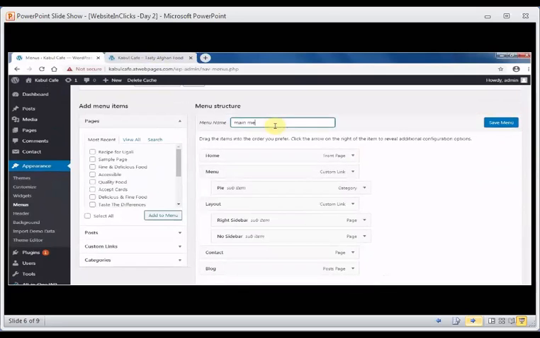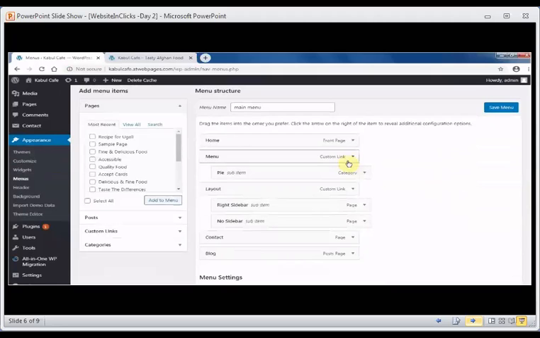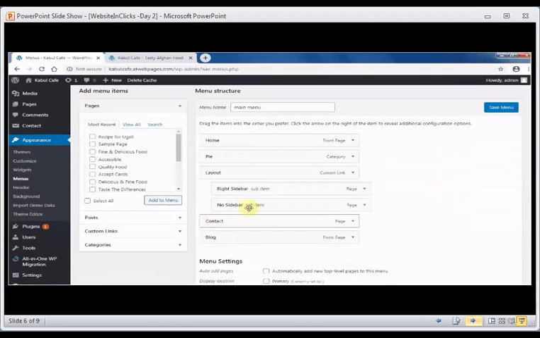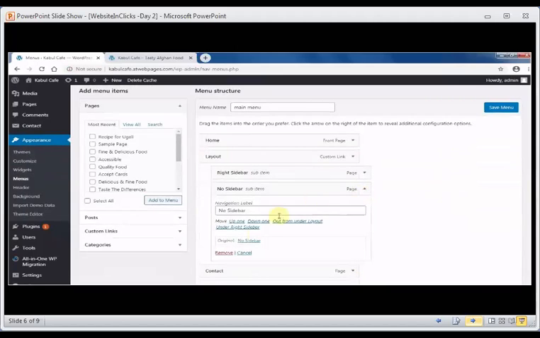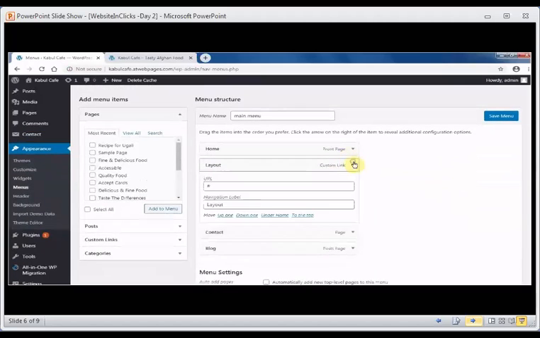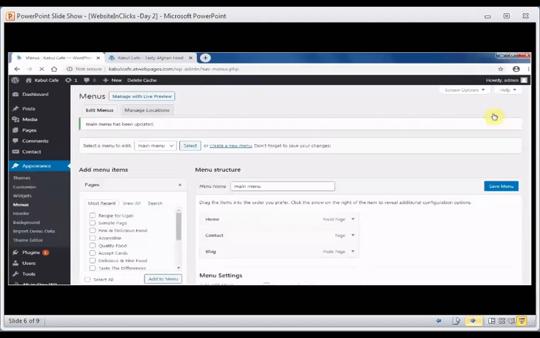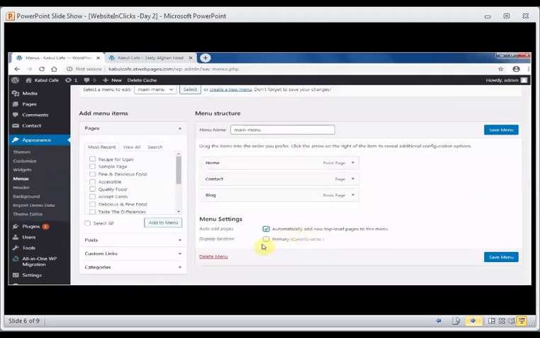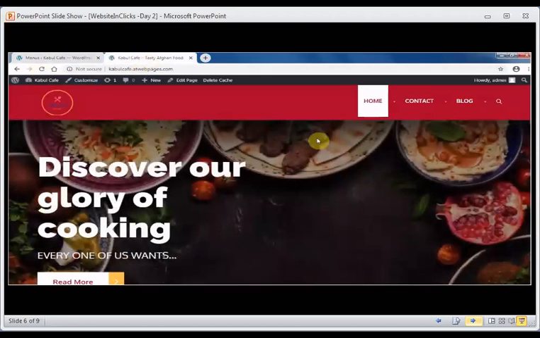So I will just give a name to the menu. I have called it main menu because I just have one menu. I have saved it. Now, whatever I don't need, I'll just remove it from here because they are useless. And I save it. It's most important to save the changes that you have done. I will say automatically add new top level menus, and this menu will be my primary menu that is on the header. So just refreshing it.